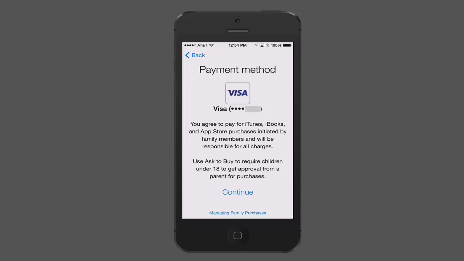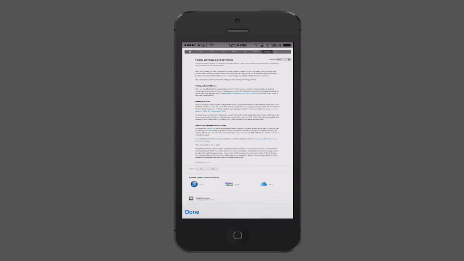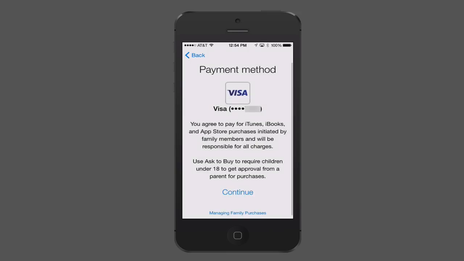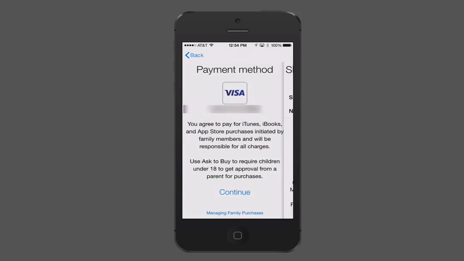Now, if I just tap on Managing Purchases down below, it basically will take me into a screen that details how that works, how you set this up, how you set up Ask to Buy. It gives you a lot of details on how to do that. Just wanted to show that there are little helps along the way as you go. I'm going to tap Done, and we're just going to say Continue on this.